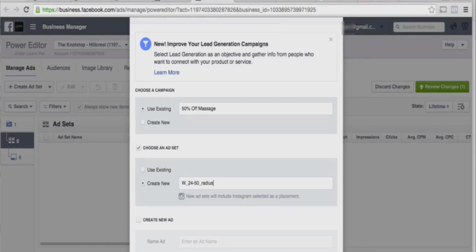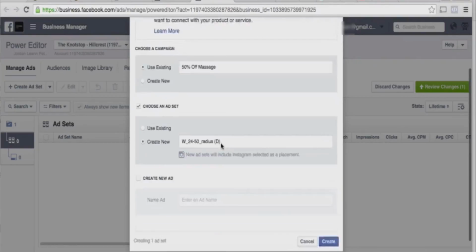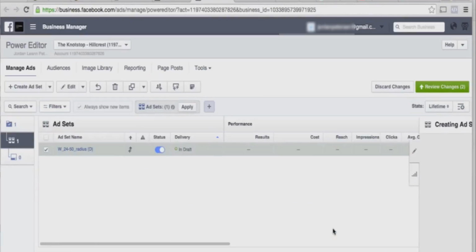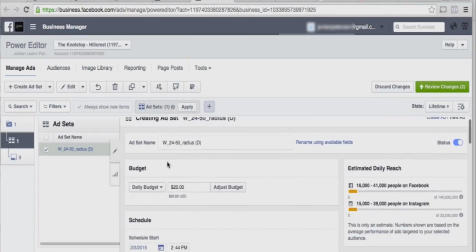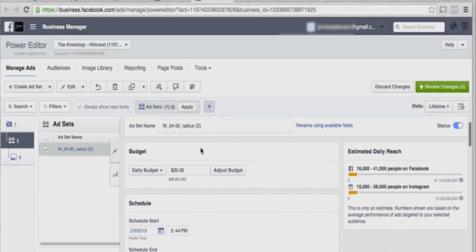And then we're going to choose a radius to limit our ad by. And then we're going to put D for desktop, and desktop is the placement that we're going to choose for this ad set. So that's all targeting stuff, but that's the way to keep it nicely formatted. So go ahead and click done.